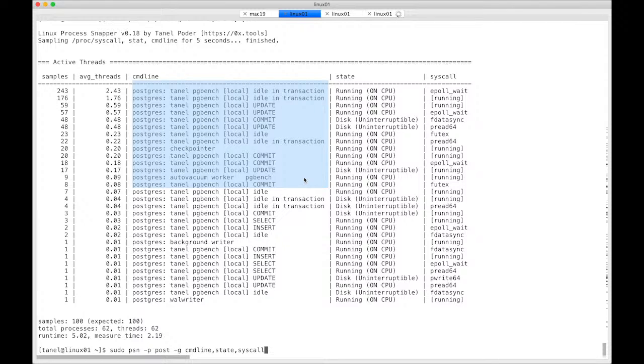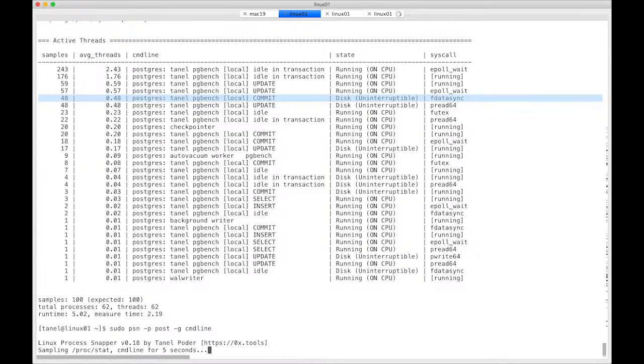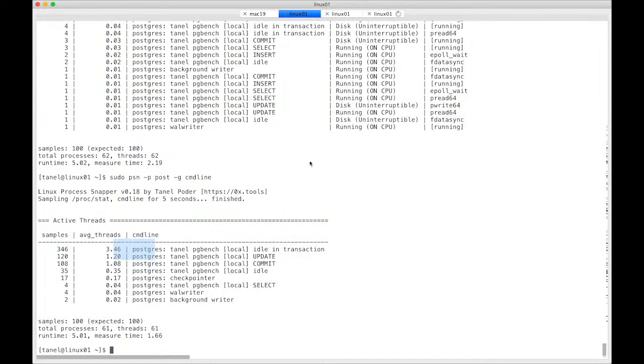I haven't contributed to MySQL, but you could name every single MySQL thread as well, right? So you'll see, hey, we have a bunch of idle sessions, I guess, or idle in transaction and commits and so on. Okay, or you can even remove the state if you don't care about the state and syscall. I mean, just run it like that. So this shows you all Postgres sessions which are either running or in disk wait, but doesn't show you the sleeping ones, right? Or which are sleeping as far as the OS can tell, right?